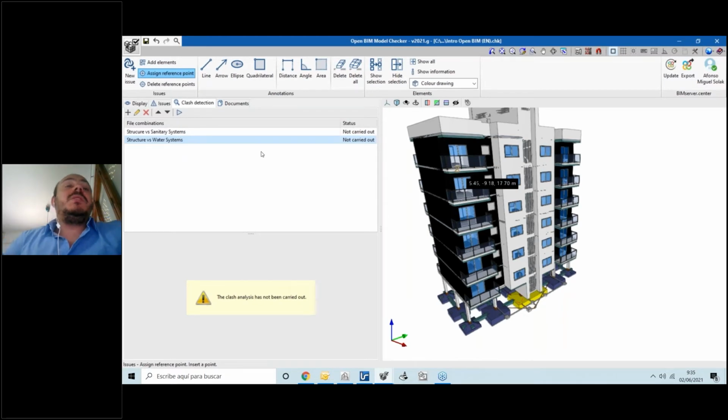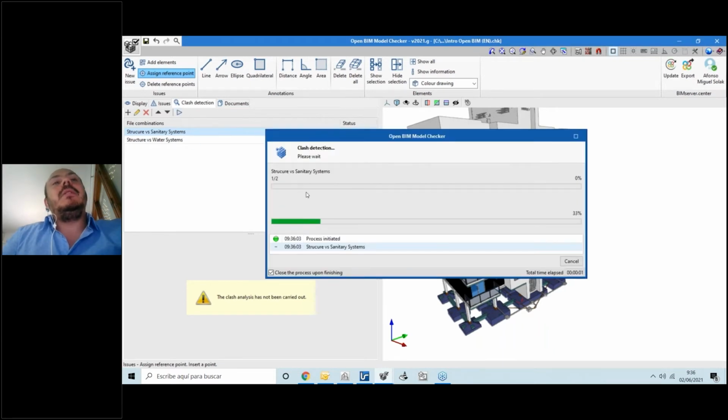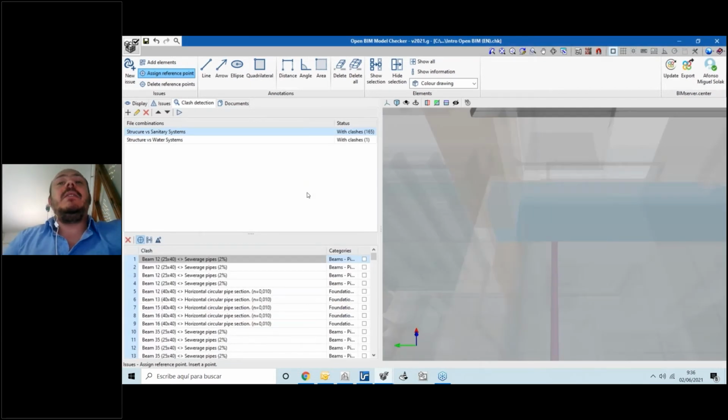Once we discover what's the best strategy to analyze the model, we can run those file combinations, just pressing on this button here, detect clashes. So in this case, the software will start analyzing this one. You saw it was just, I don't know, 10 seconds or something like that. And we found 165 different clashes in this model, okay? Just between the structural model and the sanitary systems model, okay? Just between the structural elements and the pipes or the different sanitary pipes that we have on the model.